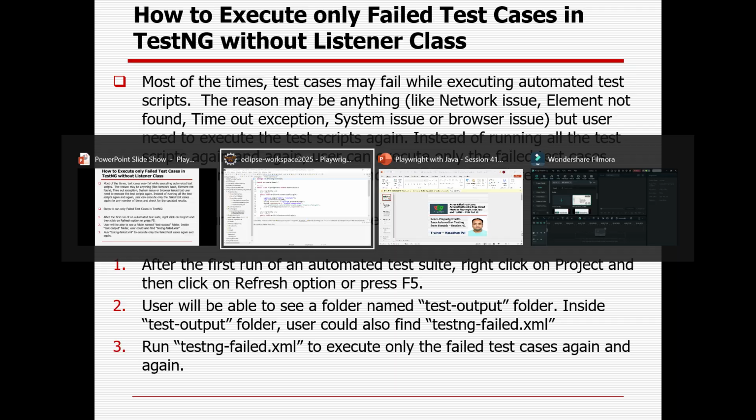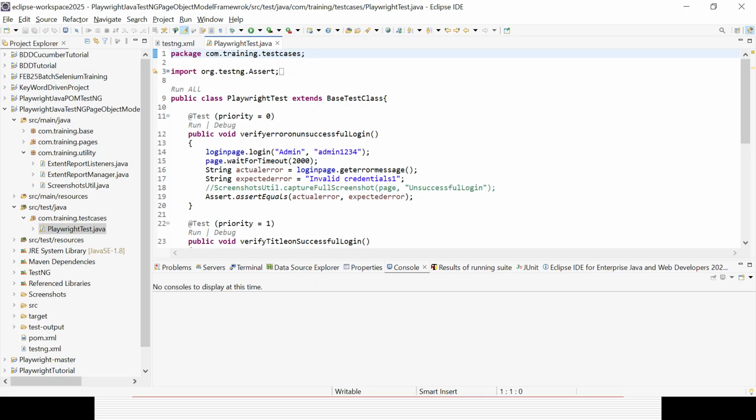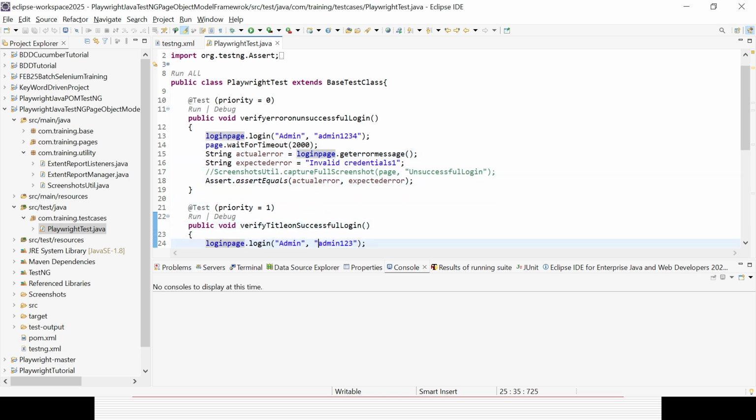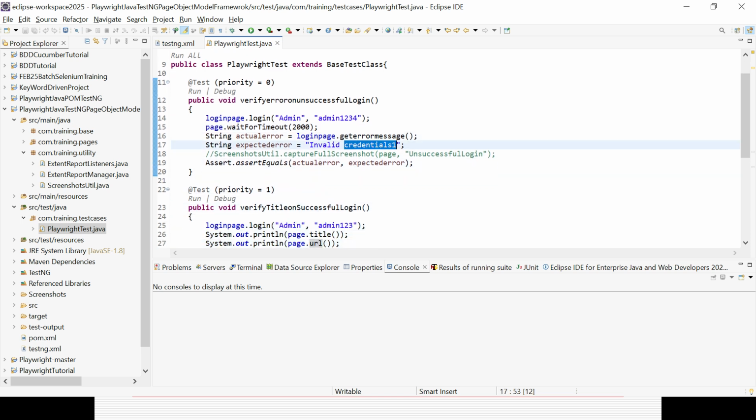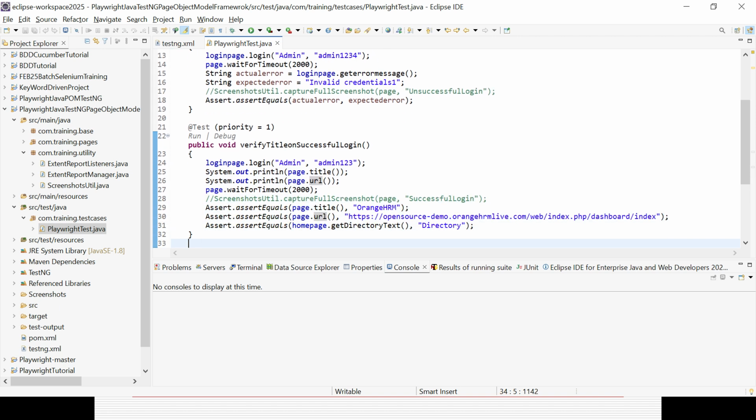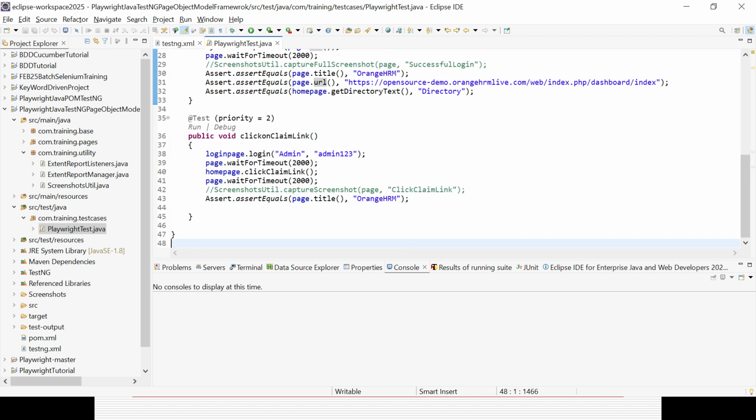So let's go to the framework here. We have 3 test cases here. The first test case will fail because of an assertion failure, the second test case will pass, and the third test case will also pass. So let's try to run this project we created, the Playwright Java TestNG page object model framework.